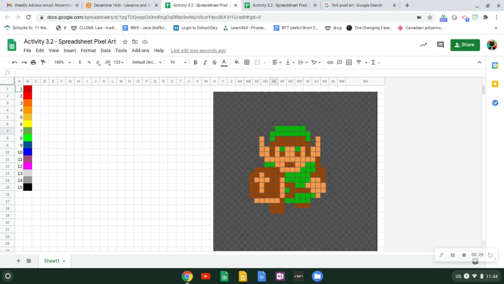So again, if you're an artist, maybe you like this. If you're not that much of an artist like myself, maybe it's just a chance to learn about conditional formatting. Okay, so I'm going to try and recreate this 8-bit pixel version of Link from The Legend of Zelda, as best as I can using a spreadsheet.